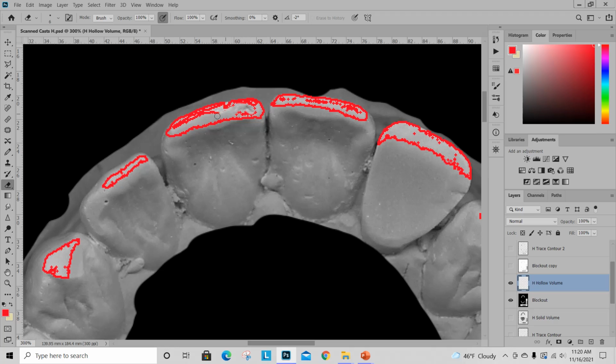I don't want all this noise on the inside of this, so I'm going to sit here and erase all of that extra information until I have what looks like the appropriate outline that I want. And you would do this for each tooth. You would sit here and use your eraser tool to clean up the excess markings that you don't think you need.